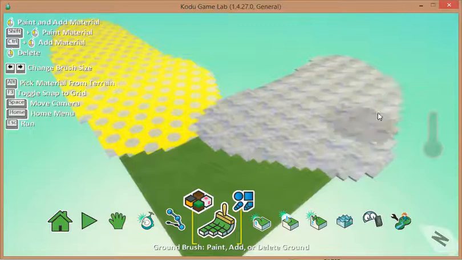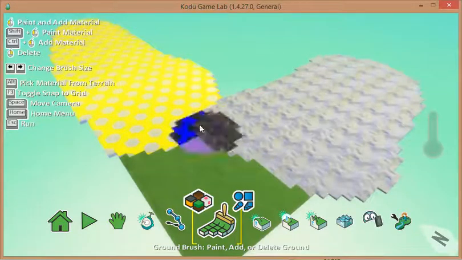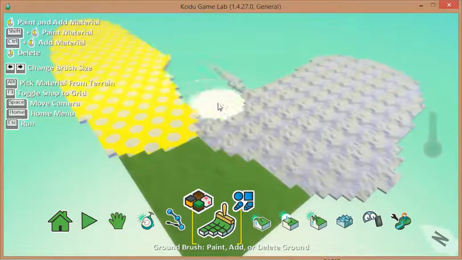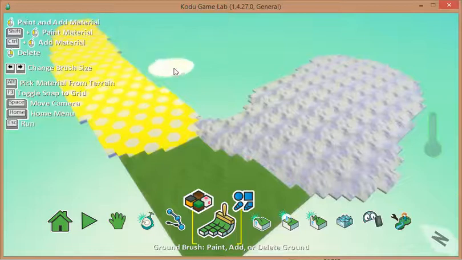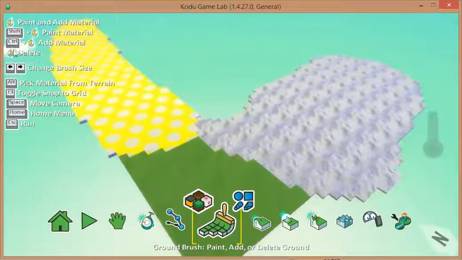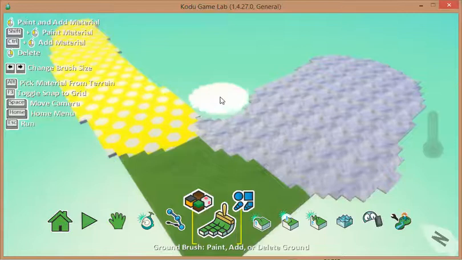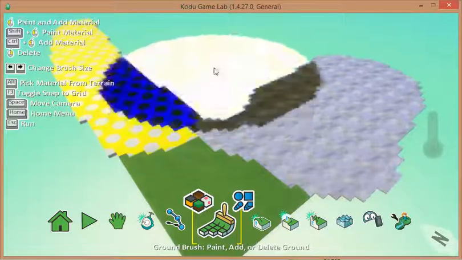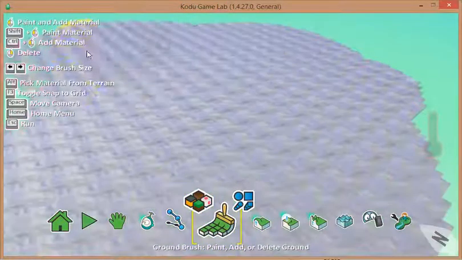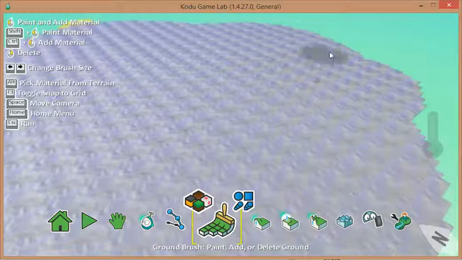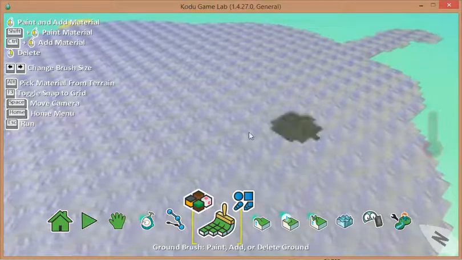Left mouse button, draw a short landscape. Right mouse button, delete anything. Draw. And if you notice up here, you can use the shift and control keys to paint or add material. We can also, with the arrow keys, make the brush huge or very small for the finer details.